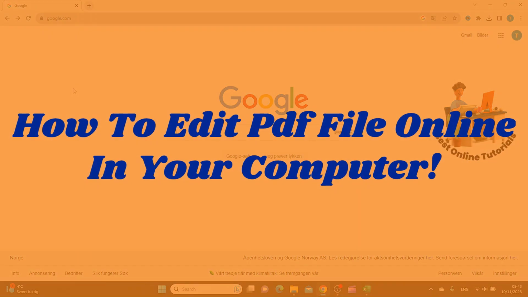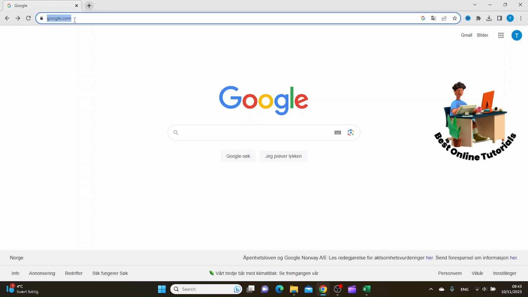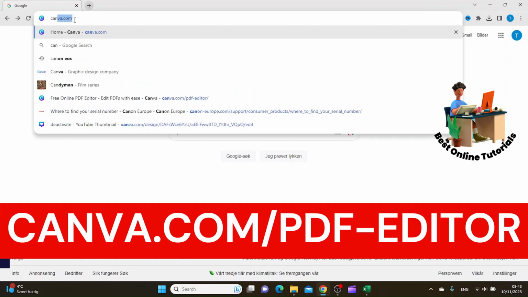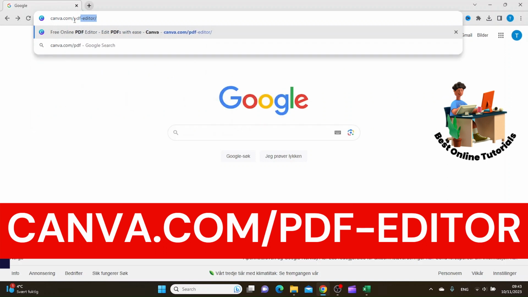In this video, I'm going to show you how you can edit a PDF document online on your computer. The first thing you need to do is to head over to your browser and then type in canva.com/PDF editor.